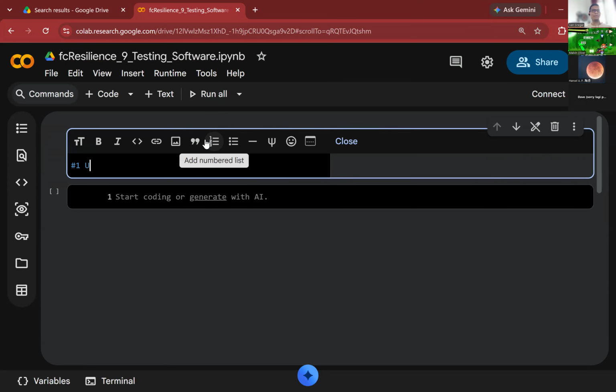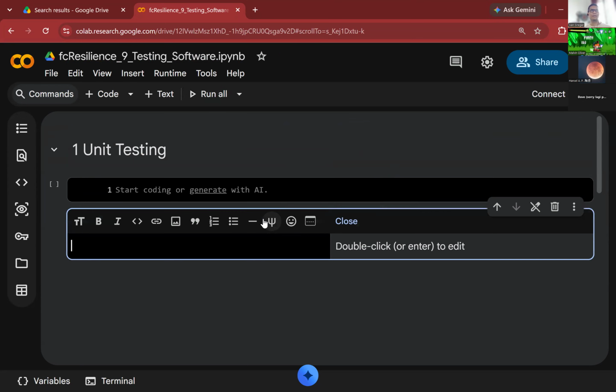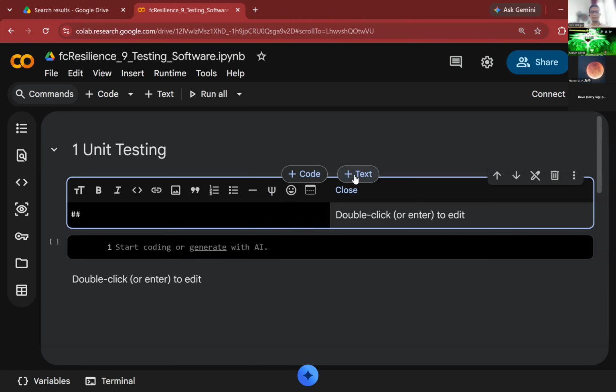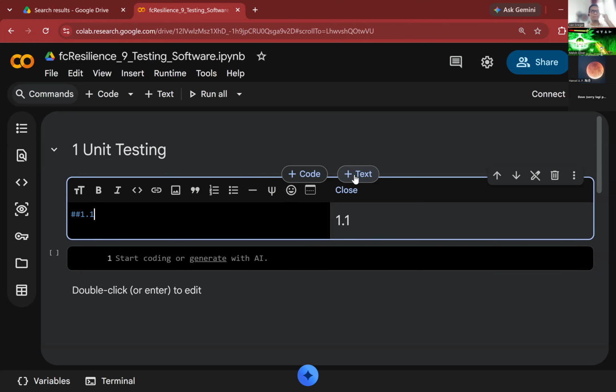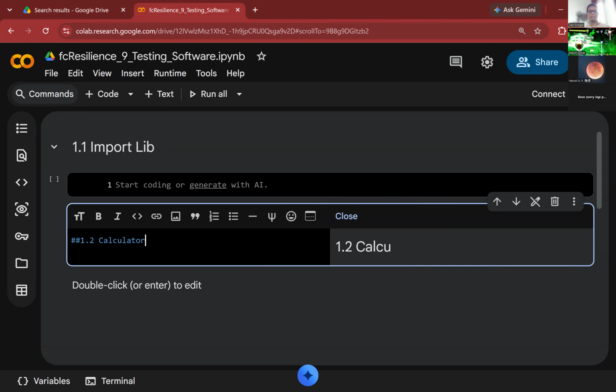Number 1, a unit testing. Okay, and then here we can make the text under, yeah, so import the library. Okay, continue to 2 here, calculator, sample calculator, yeah.